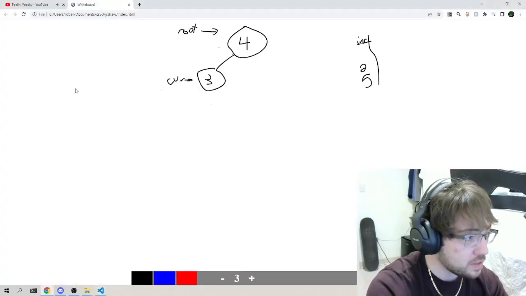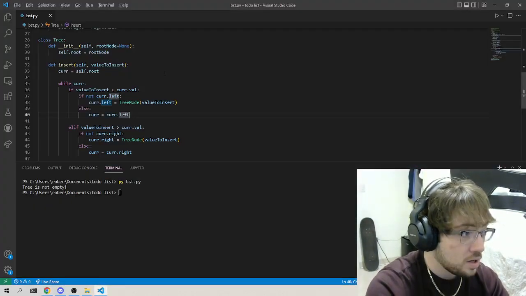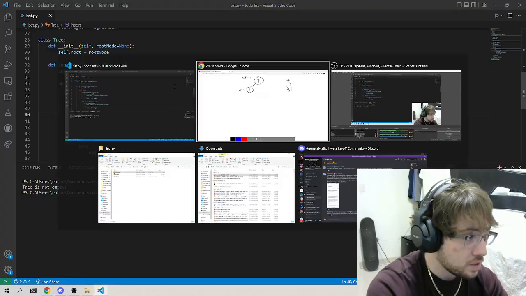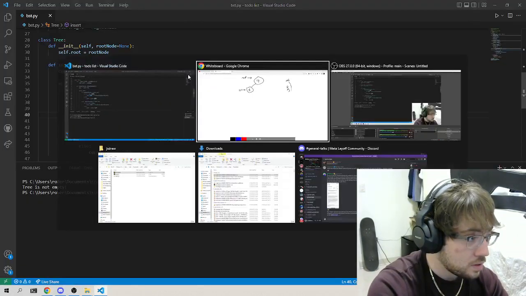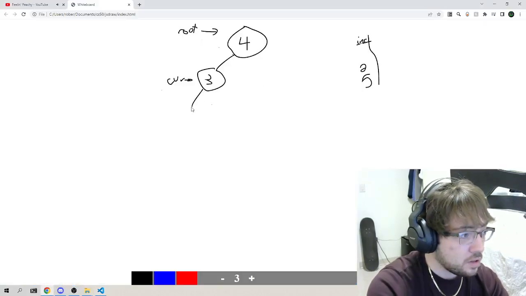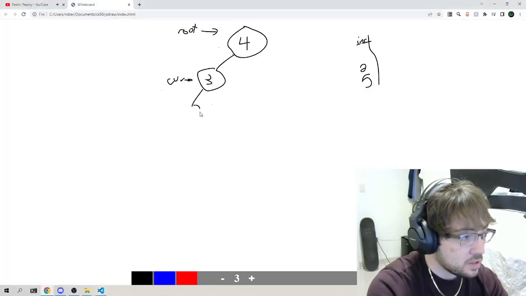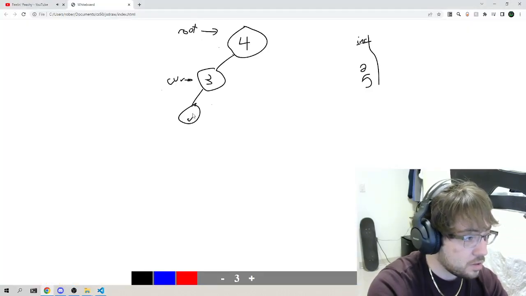We say if the value we want to insert, which is a 2, is less than the current value, and then we say, is there a left child? There's not. So now we follow this line and set the current.left child to this new node 2.